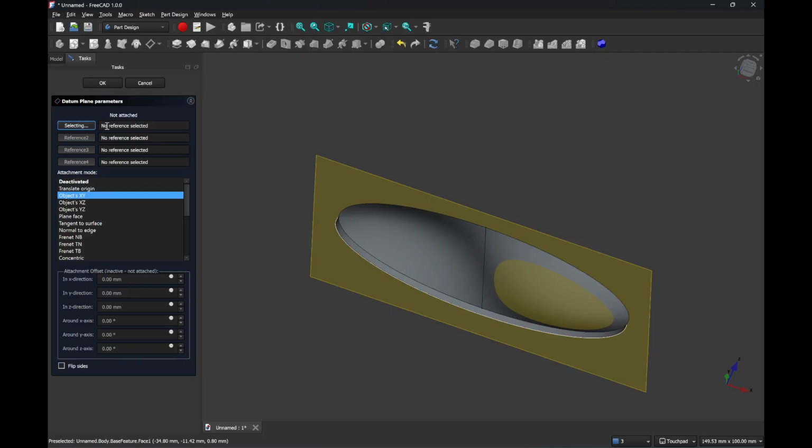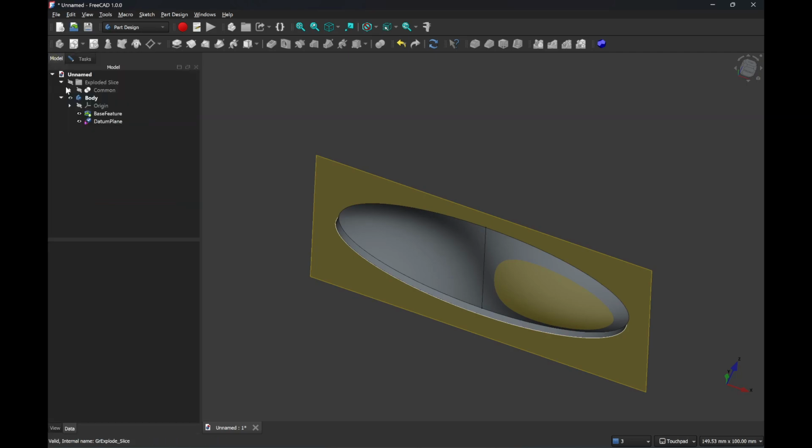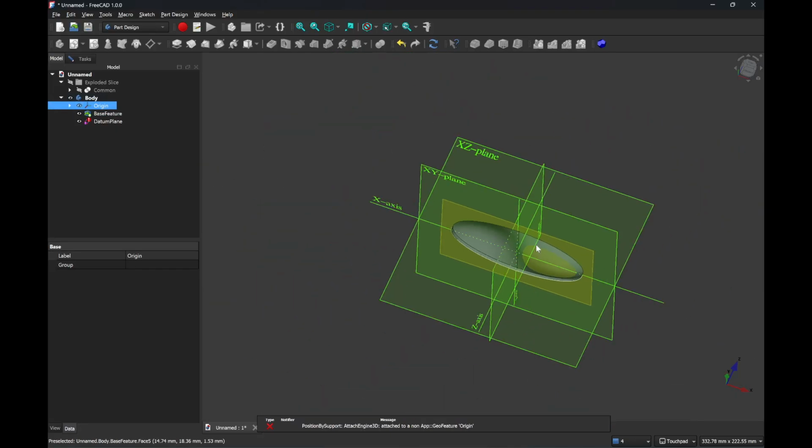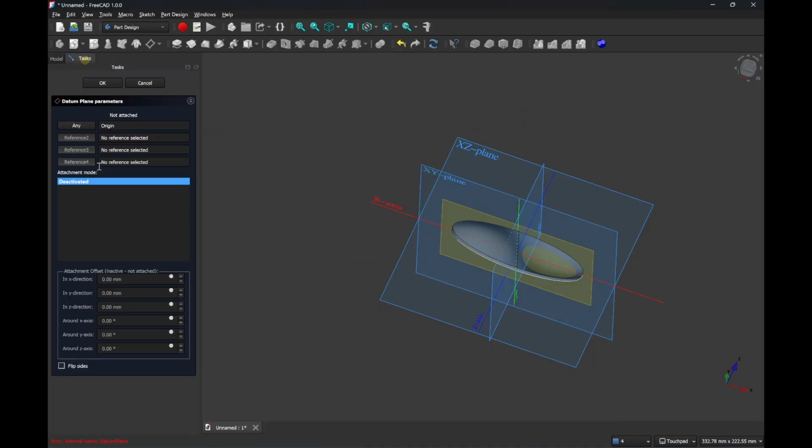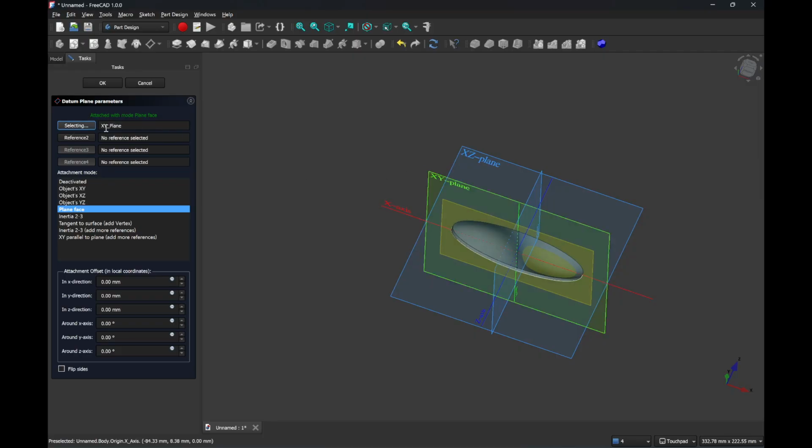It's probably better if I select it here, and if we go into this reference here, into the model, go into origin and unhide it. So there we've got the plane shown. Now in the datum plane, it's in the task still, we can click on this so that it says selecting, and we can choose the XY plane. There it is. It's chosen the XY plane as the datum, but that's no good to us because it's exactly where it was before. So we need to move it up.